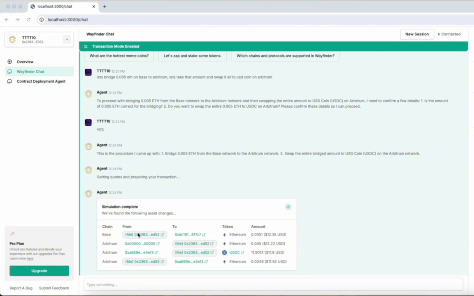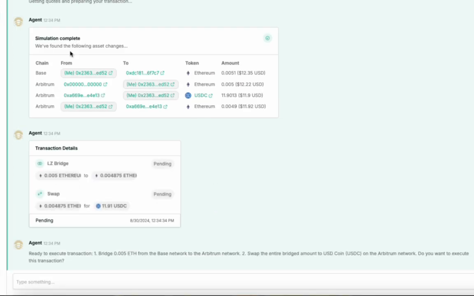Here, users are presented with a list of real-time values of the simulated transaction. In the future, we plan to use dynamic asset changes to show net effects of custom functions for better visibility and security.